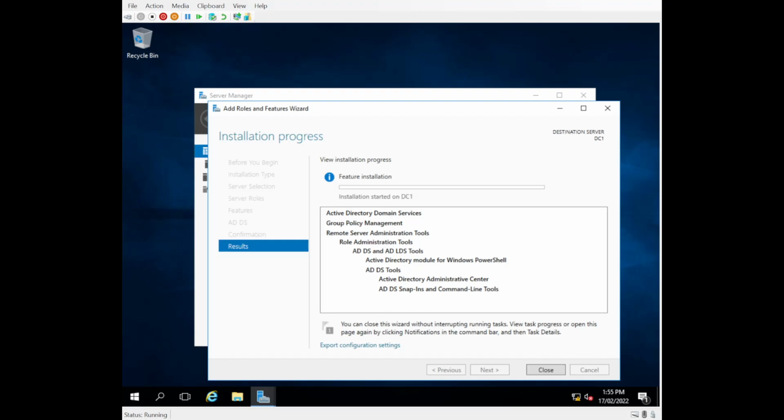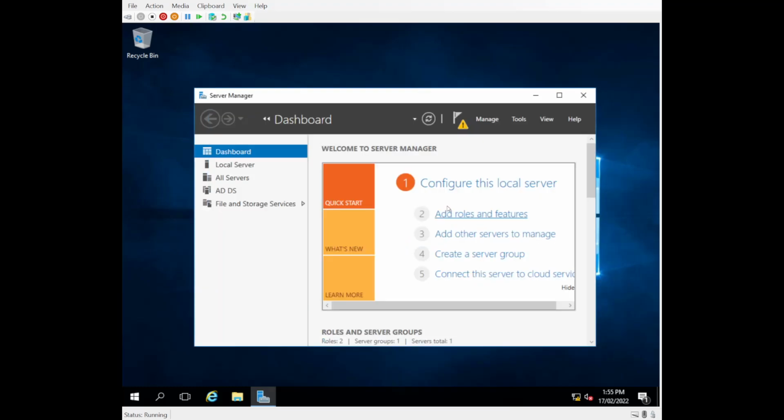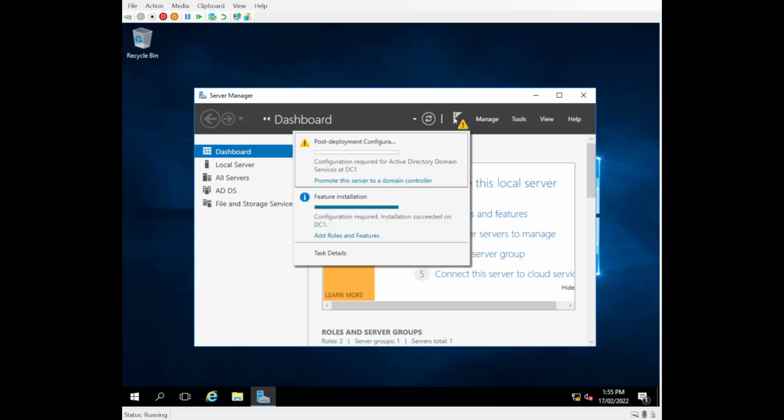I'll just pause while it does this. Alright, that didn't take too long. We'll go to Close. We'll have a look at the flag here. So we've installed Active Directory, but we haven't promoted this as a domain controller. We won't install DNS yet. When I promote this to a domain controller, DNS will be a part of this. Will be installed, I'm sorry. So promote the server to a domain controller.